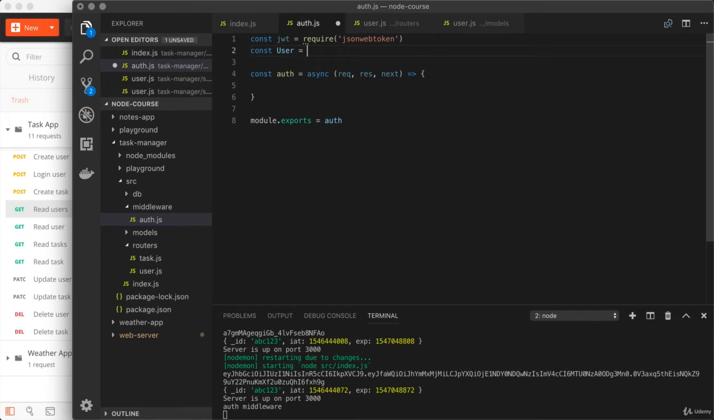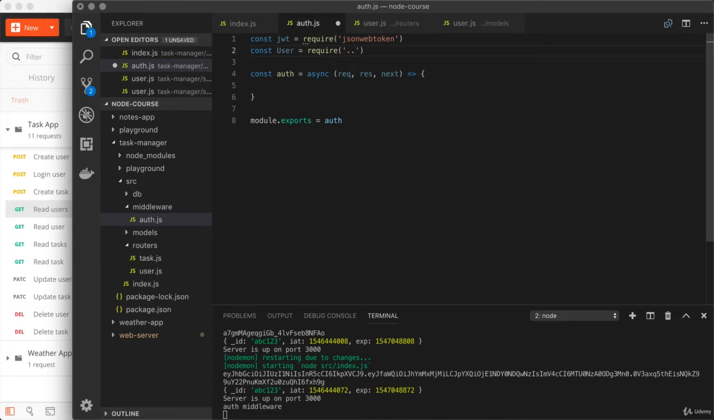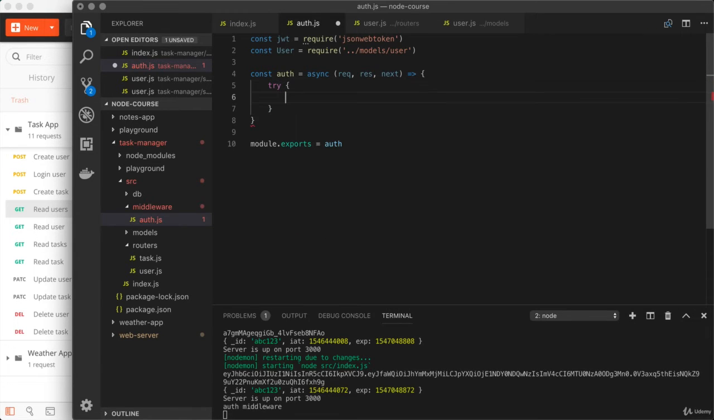So const User equals require. We're going to use .. to get out of this middleware directory, /models/user. Now that we have both of those in place, we can start to fill out the function itself, and it's all going to start with a try catch block. So we're going to attempt to run some code that validates the user. If the user isn't valid, we will have the catch block down below run.